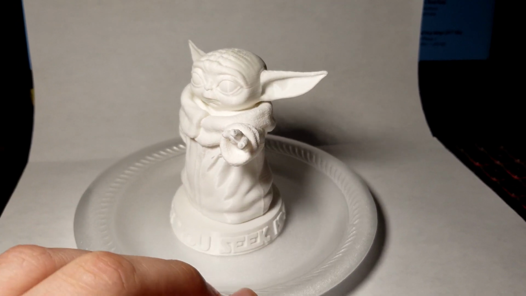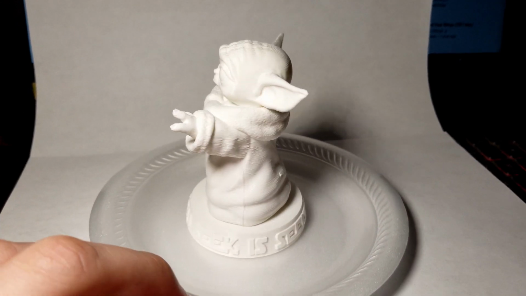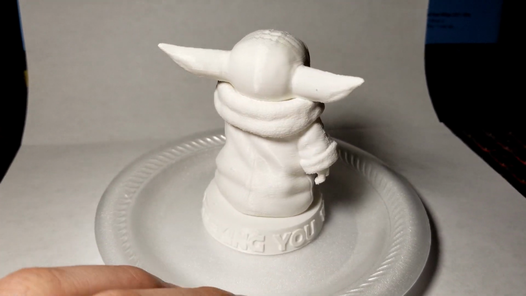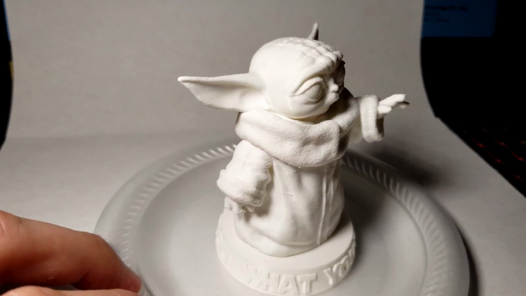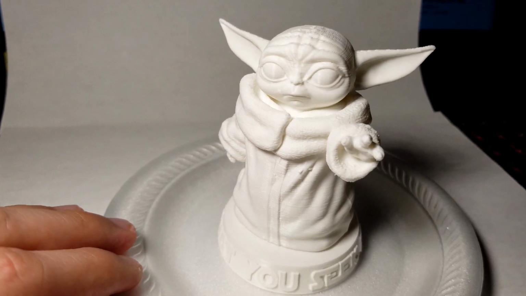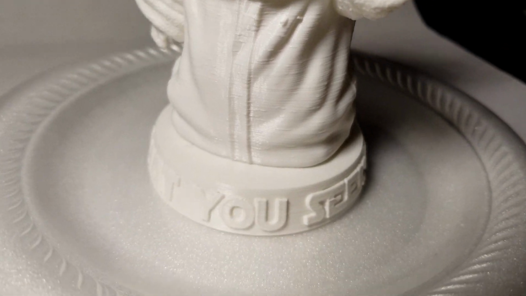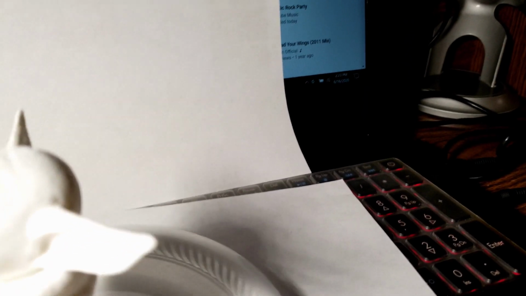Here we see the model with all supports removed. The model looks pretty good as it is right now, but can definitely benefit from some post-processing. If you would like to further clean up your model, I recommend using 400 to 1500 grit sandpaper and cleaning up some of the areas that need attention.